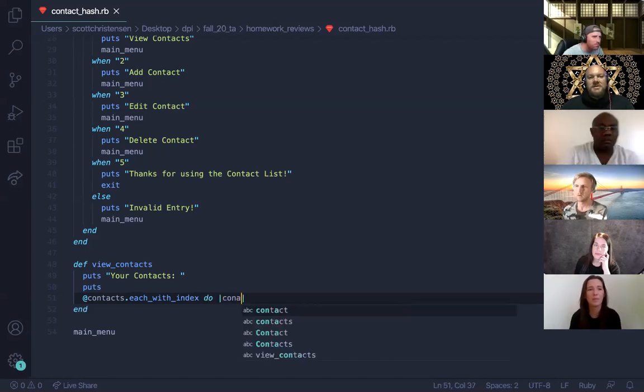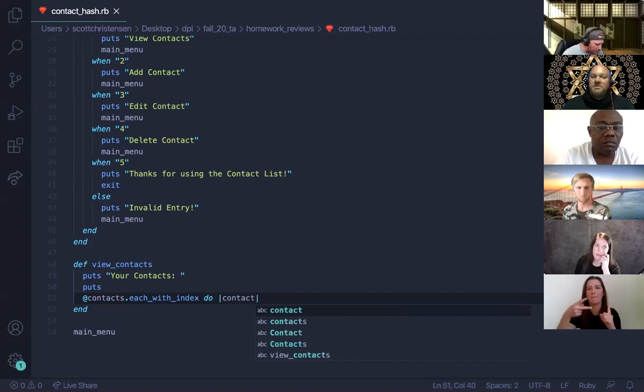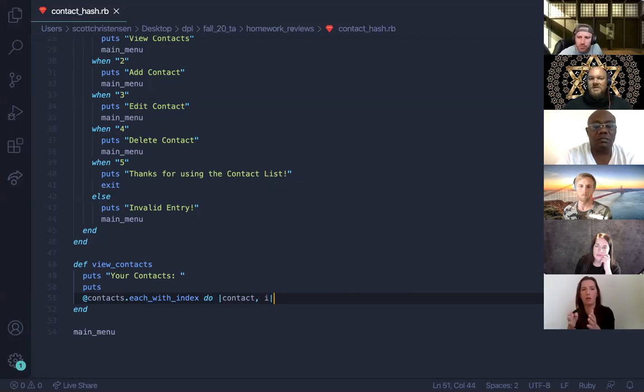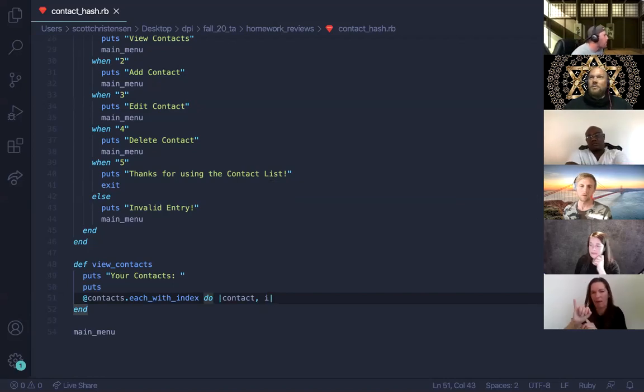And we're going to put two things in here. We're going to do just contact. So this is going to make an object of each contact and display that in the loop. Then I'm going to do i. This is just for the index. So that's just shorthand for index. Ruby's smart. It already knows what that is. It's just embedded in the Ruby language.